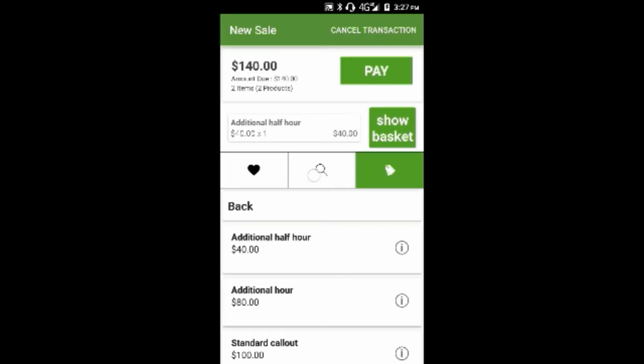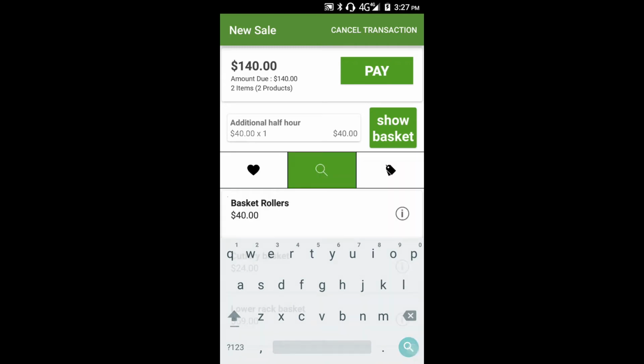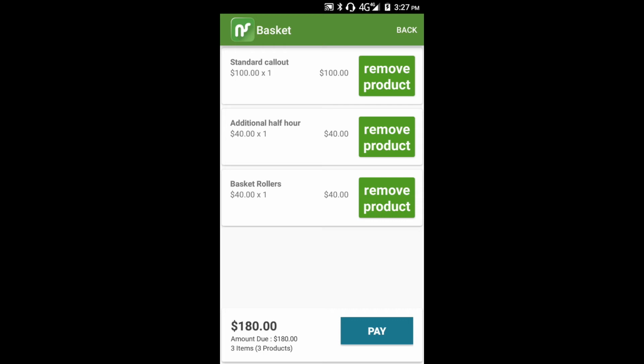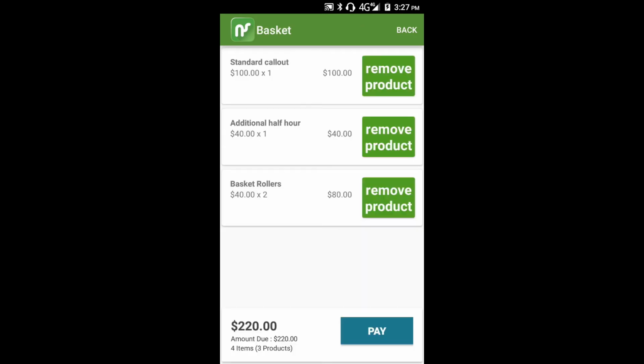Then if we need to add parts, we can either go into the parts category, or if you have a long list, it might be better to search by keyword. So in this case, let's search for basket, and we'll add some basket rollers to the invoice. Right, let's see what we have so far. We'll tap Show Basket. We have our labour costs and our parts. Of course, if we needed to adjust the quantity, we could also do that here.